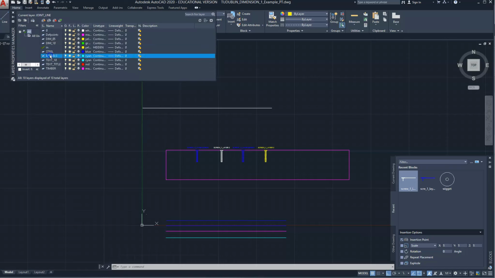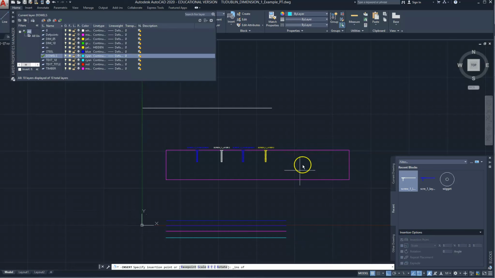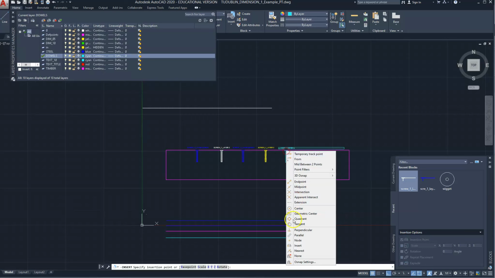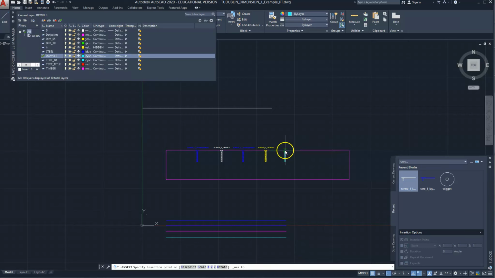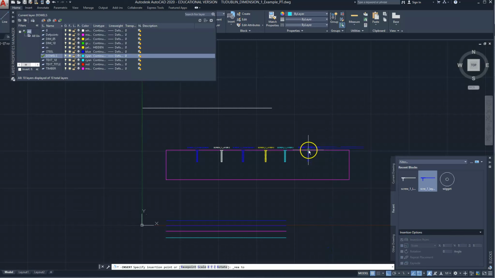Let's try it on dowels. Let's see what happens there. Okay, so I'm going to put in this screw layer. And now let's do this layer here. Okay, so nearest again. Now I have 3 screws that were originally created on the screw layer.